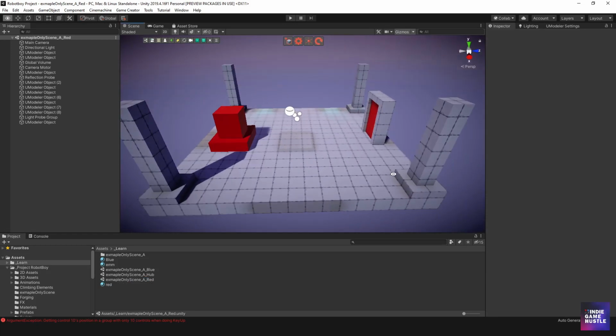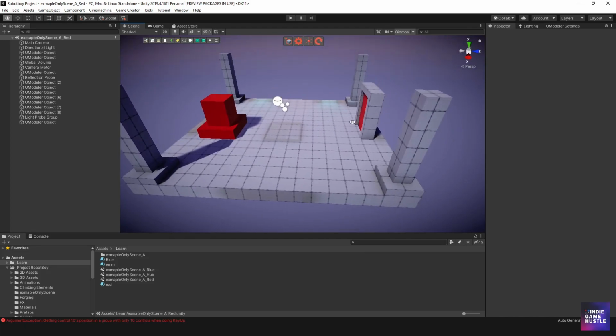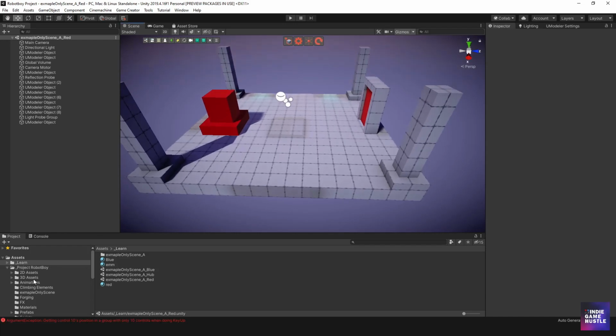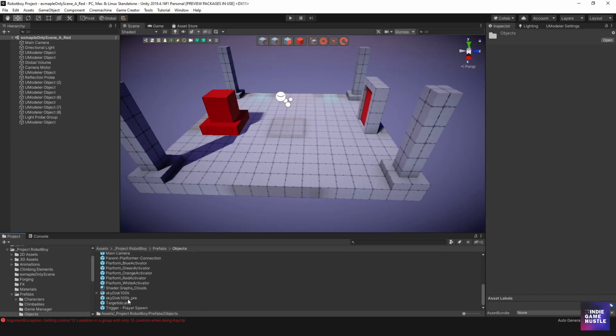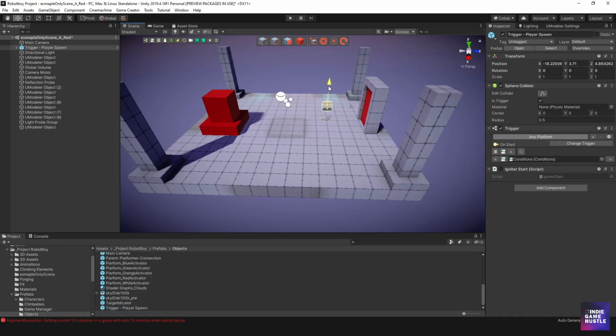All right, so we're in our red scene and we don't have any spawn points or doors or anything made. So let's quickly make that. The first thing you want to do is grab your player spawn. I'm going to go into my prefabs here, and then into my objects, and I think my player spawn is somewhere in here. Trigger player spawn, there it is. I'm going to click and drag that out, and then bring that up.